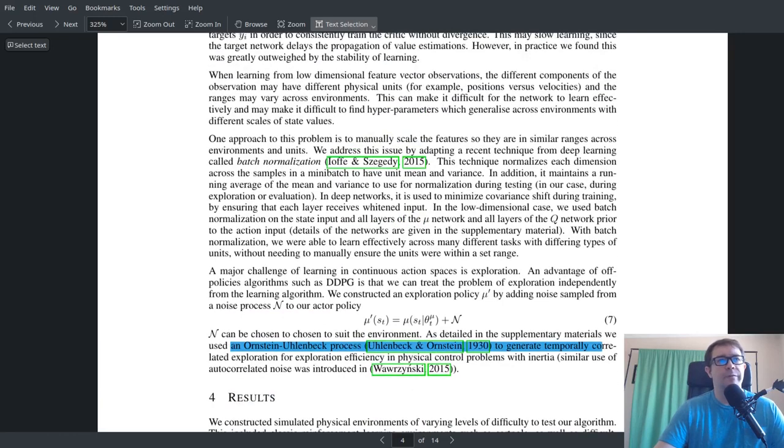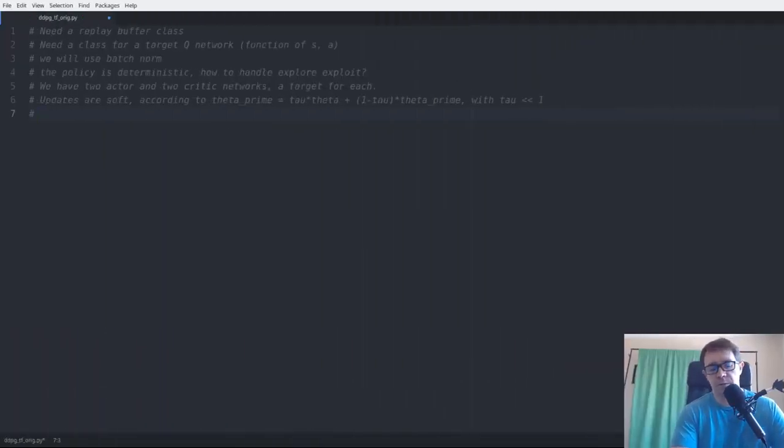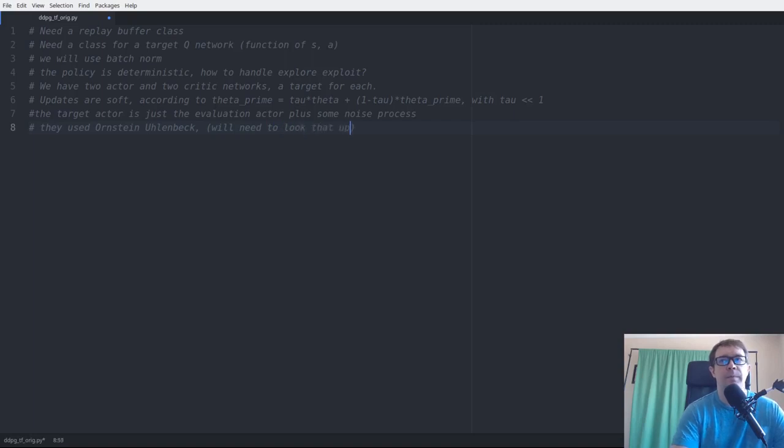Okay, so we've kind of got one other nugget to add to our text editor. Let's head back over there and write that down. Okay, so the target actor is just the evaluation, we'll call it that for lack of a better word, evaluation actor plus some noise process. They used Ornstein-Uhlenbeck. I don't think I spelled that correctly. We'll need to look that up. I've already looked it up.